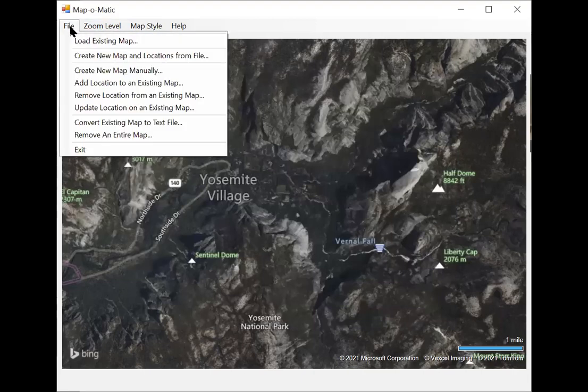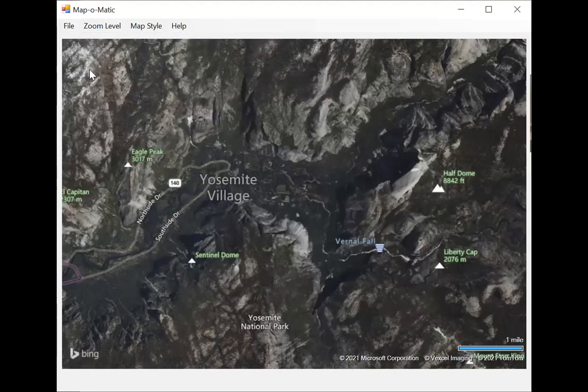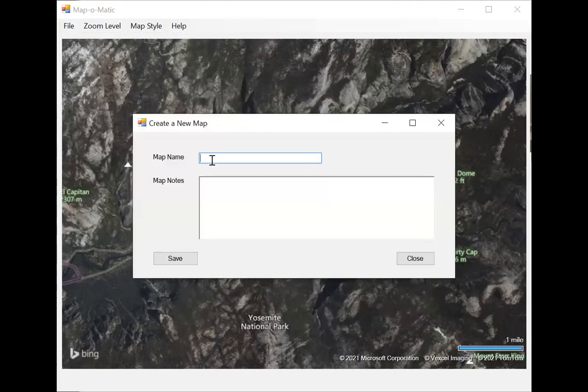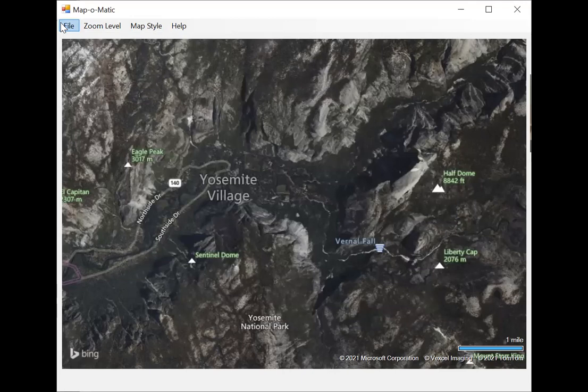The next one is to create a new map manually rather than having a file that you've created. You would give the map a name. It has to have that. And if you want to, you can add some notes to it also. After doing that, you have a map, a name of a map, but you don't have any locations in it.